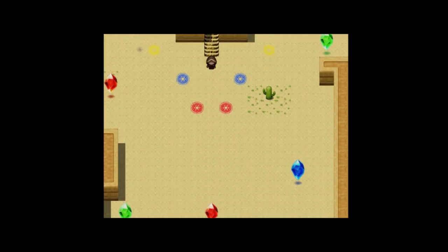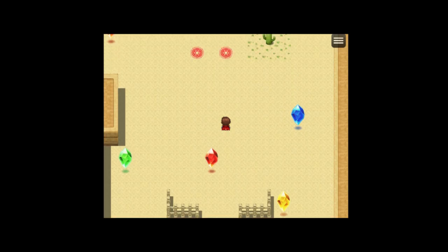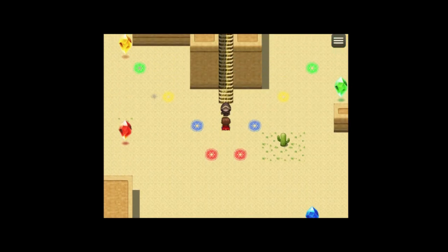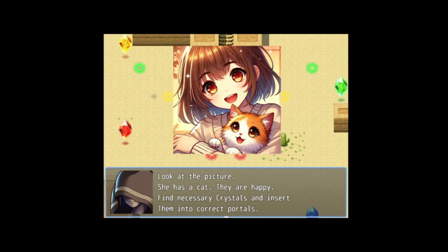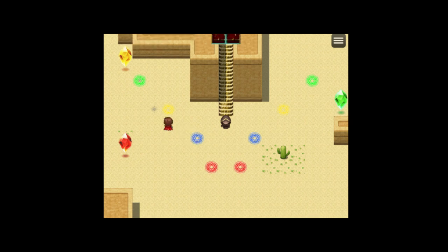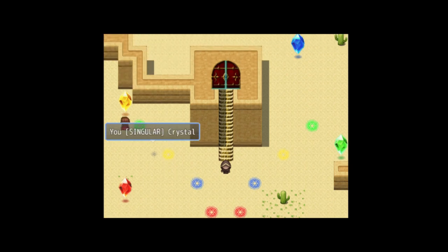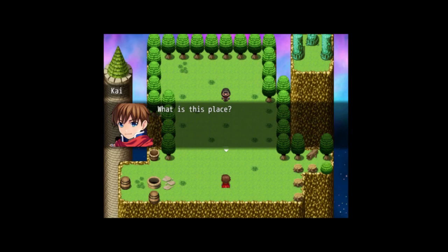So here's another map, just a brief introduction. Here we have crystal puzzles, which we have to move in the correct order and place in the correct slots based on the description of the gatekeeper, who will give us 4 different puzzles. And actually the clue lies inside of this puzzle. As you can see, she has a cat there, happy, so that should make kids think that, okay, I need to locate the crystal with they and she, and then move it to the correct slot.